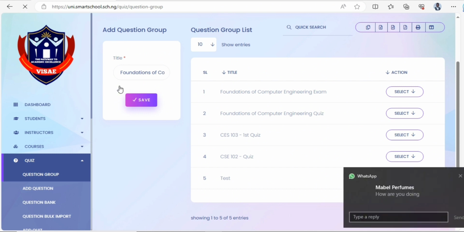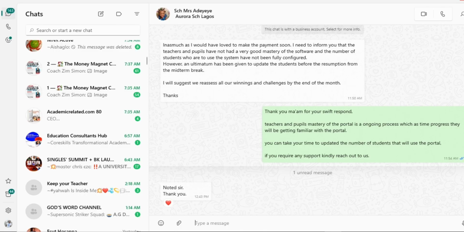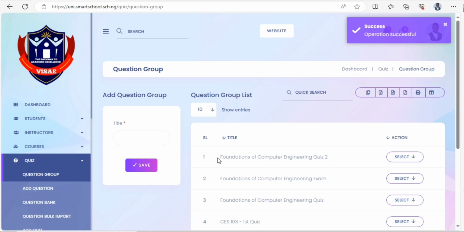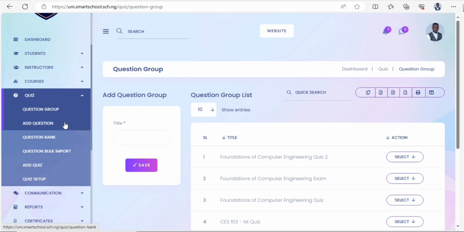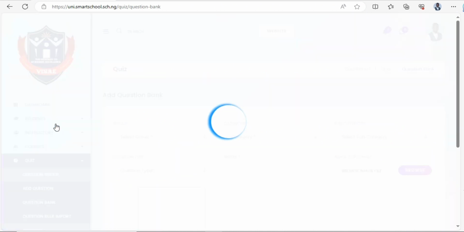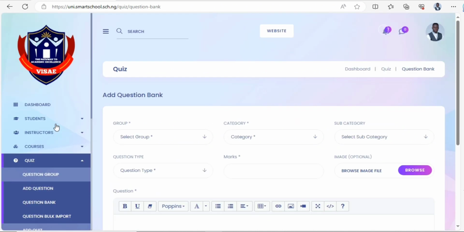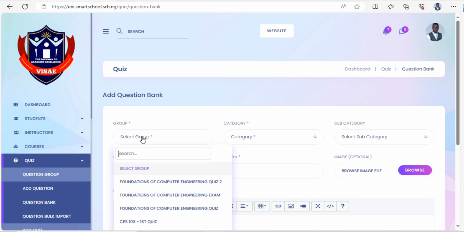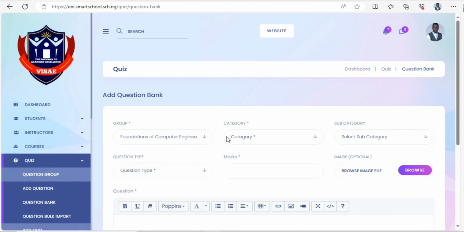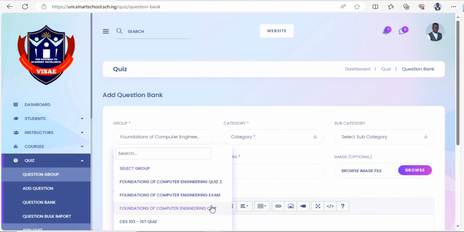Alright, the next option we are going to work on is adding questions. So we are going to add a question. We are going to select a group. Like I said, we're going to assign this question to this group. If you are setting quiz, you select the quiz. If you are setting exam, you select exam.